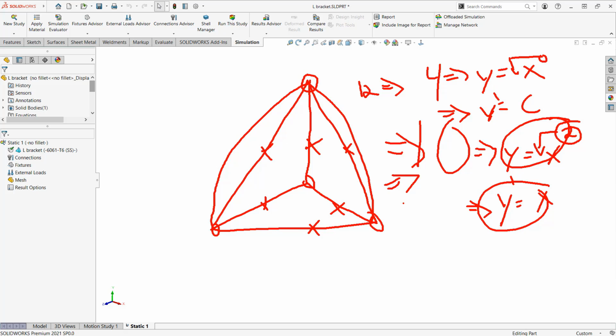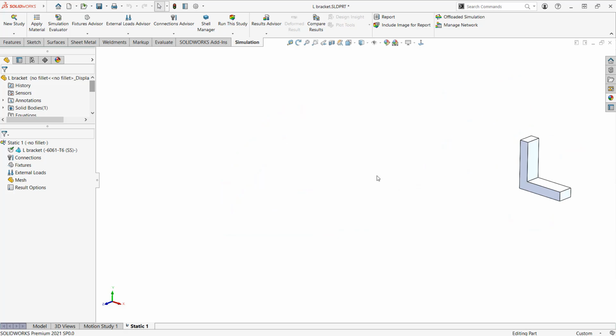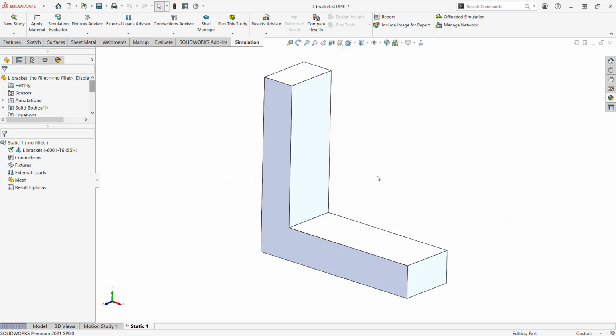So it's not free. When would you use which? Well, if you think you have a simple, straightforward simulation, then absolutely go with a 10-node, high-quality element, which it is by default, mind you. I don't have to do anything.